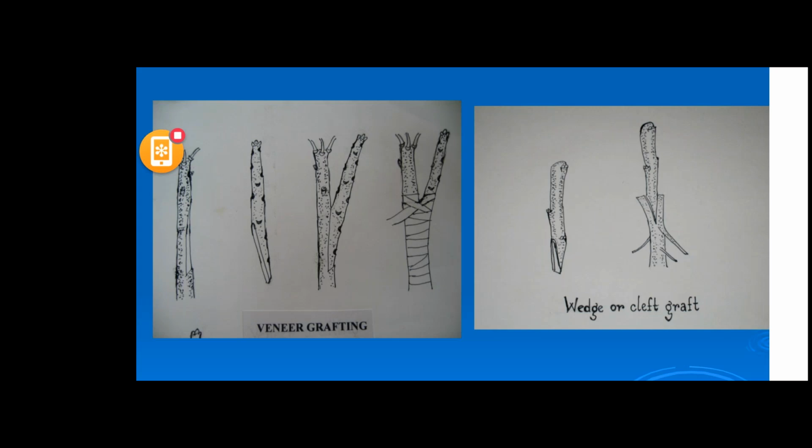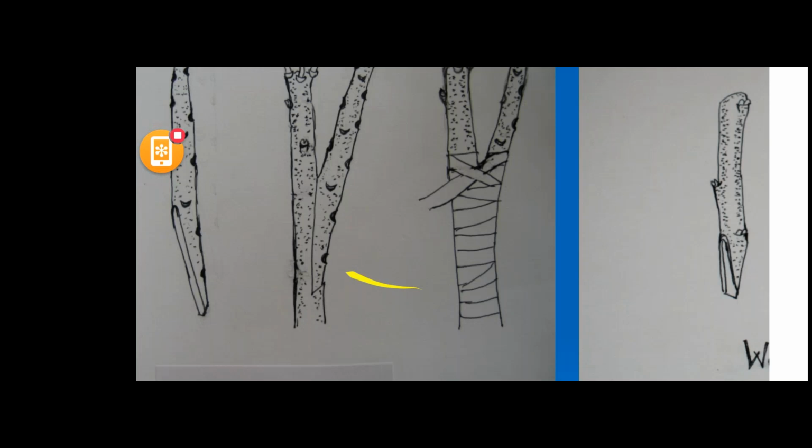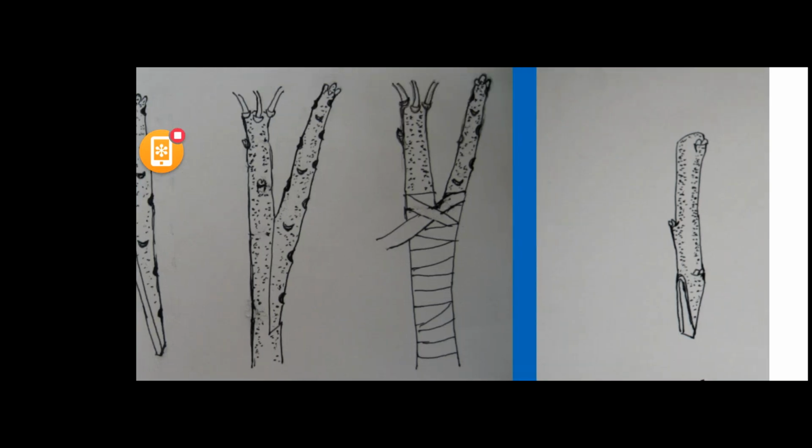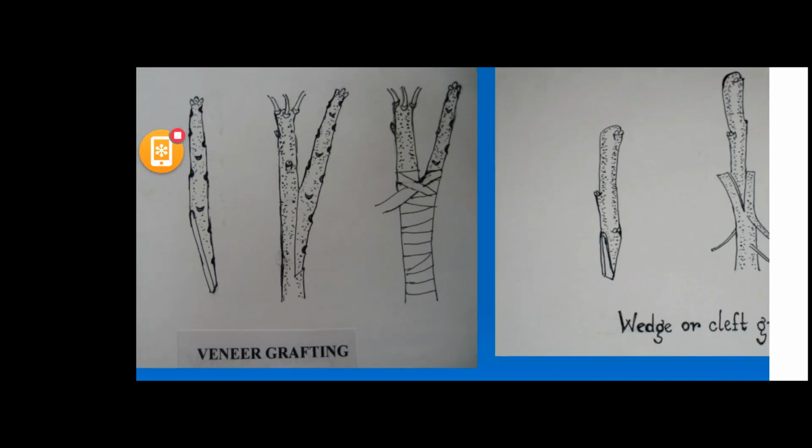remove just one downward cut 3 to 4 centimeters, a 1/3 portion, and give a 45-degree angle notch to the base. Then you prepare the scion like this, with 2/3 portion cut and a small cut to the base, and you place it over it and wrap the polythene. Within 15 to 20 days, the new shoot will come from the scion, and after 3 months, this polythene should be removed. One thing: in grafting, no hormone is required.